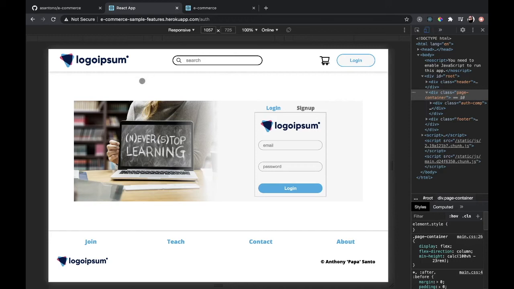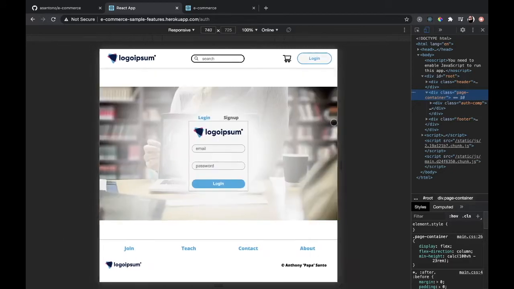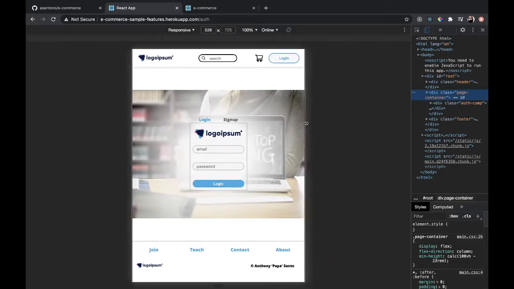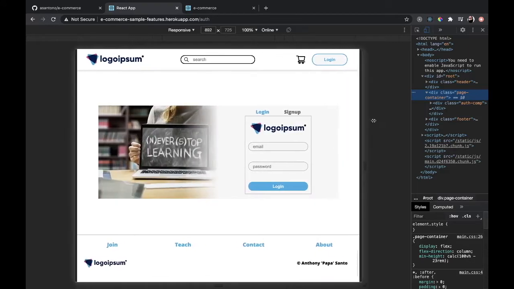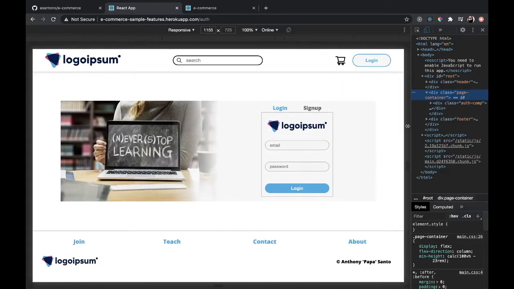Hello and welcome. Today we're going to make our login and sign up form, and it does resize as well. You can see that's what it would look like on a pad or a phone, and there comes the laptop and then finally the desktop computer. So let's get to work on this.